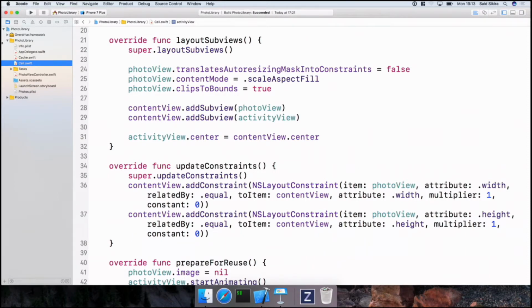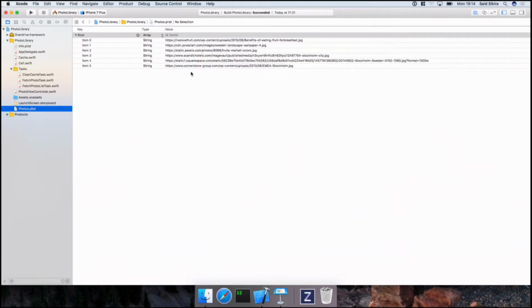Then we want to utilize this framework to fetch those images. The first thing we want to do is fetch and read this file, photos.plist, convert all of these strings to actual URLs, and return an array of URL objects.